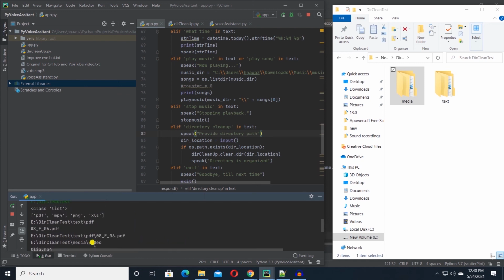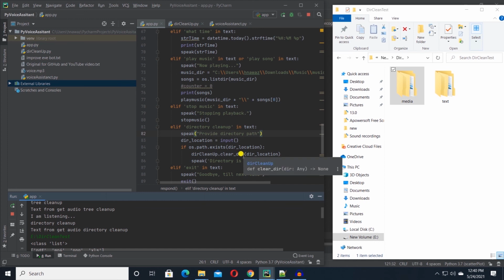It created the folder structure and moved the files. Once we provide the directory, it checks if it exists, then passes it to the clear_dir function that performs the actual work. Each time we run this command, we can provide a different folder location and it will organize the folder for you.